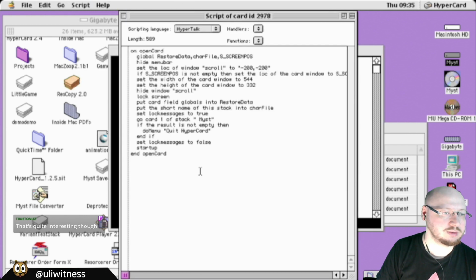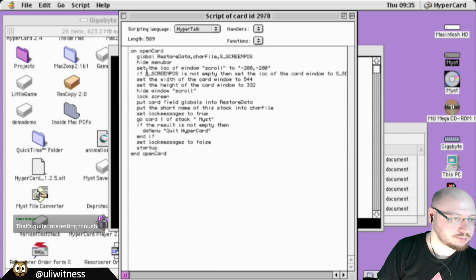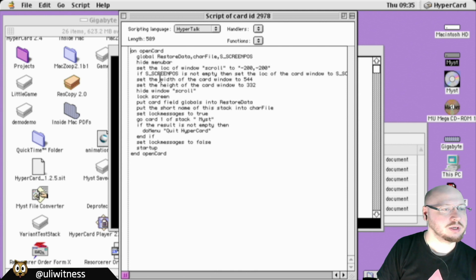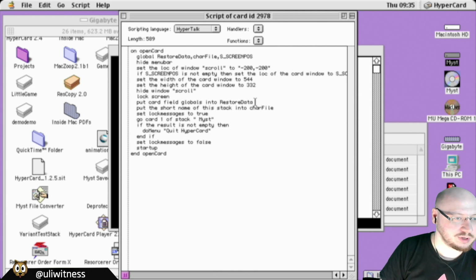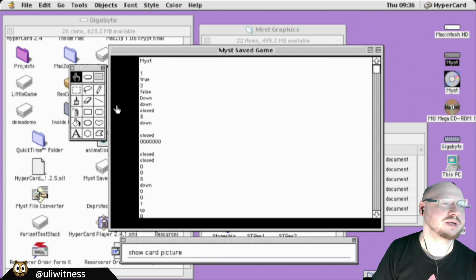Because I think it's in the card. Yeah, basically when you open it, it immediately makes everything look nice, then copies that text into the global variable restore data, and then just goes to the Myst stack, or if it can't find it, it quits. So that's of course not very useful for editing.